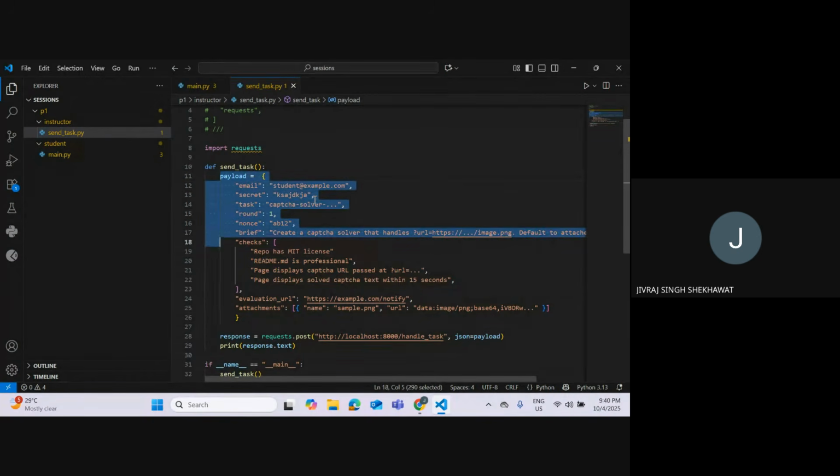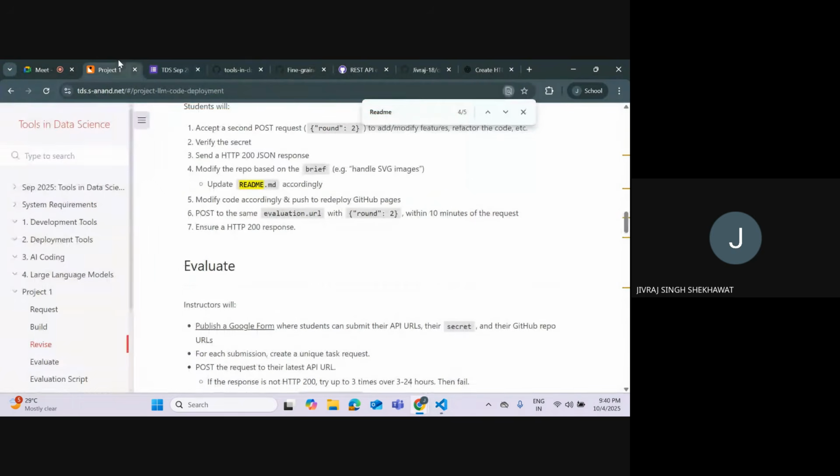Is there something that I'm not able to understand what you are trying to ask? The instructor will send the request with the key provided through the Google Forms by the student. Is it? Yeah, okay, correct. But where is that Google form? I think I did not receive it. It's in the project page itself.